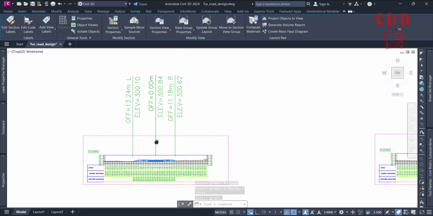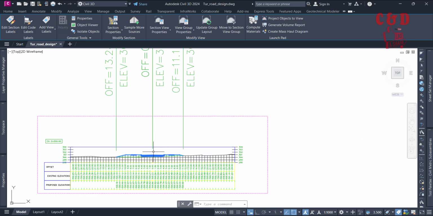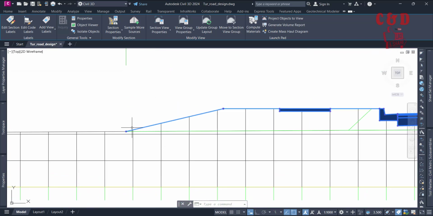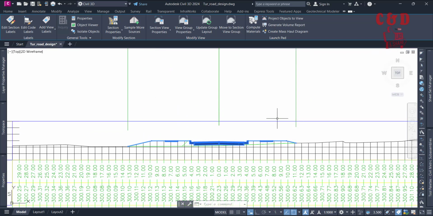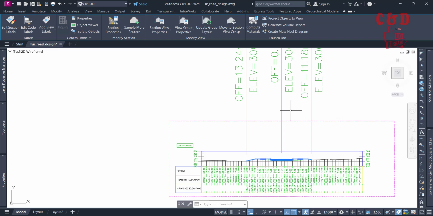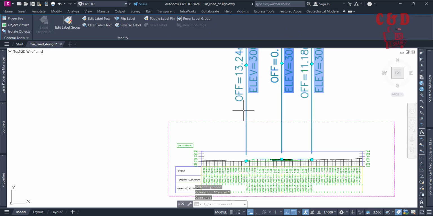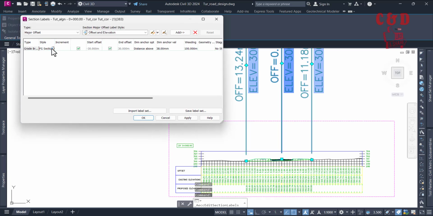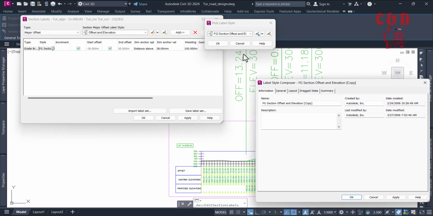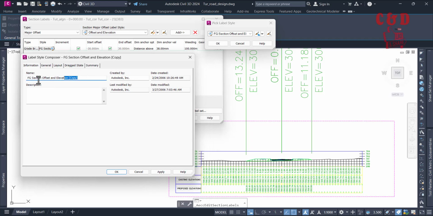Since we have selected only one section, this is being displayed in only one section. Here you will see this is being displayed at the end, here, and here. Why? Let's go ahead, and now we can select this and control the style. Just click on this and say edit level group. First thing we're going to do is modify the name of this style. We'll say create copy of selection, and here we will say this is finished ground section offset and elevation.